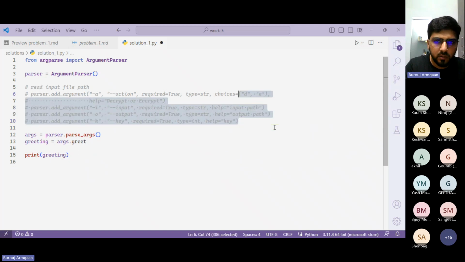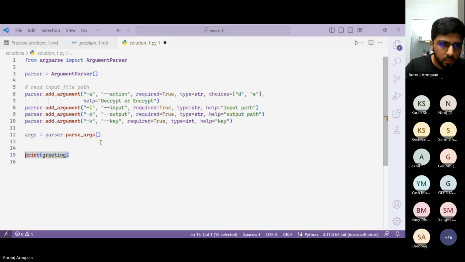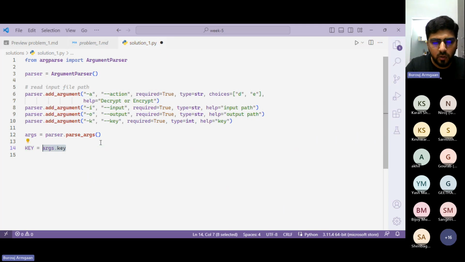So let's keep on going. We have four things: the action, the input file, the output file, and dash k, which is basically the shift. Let us store the key in args.key. We can directly use args.key, and we can also store it in a different variable.